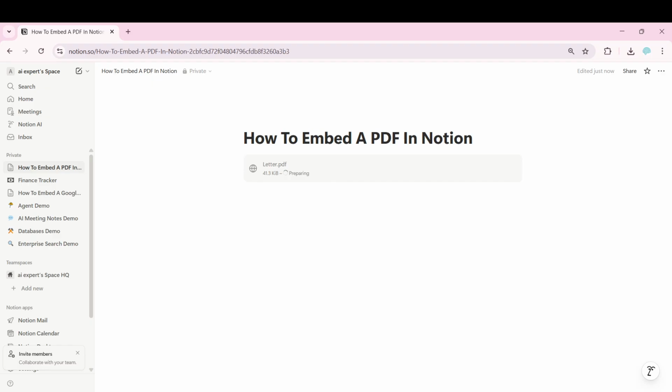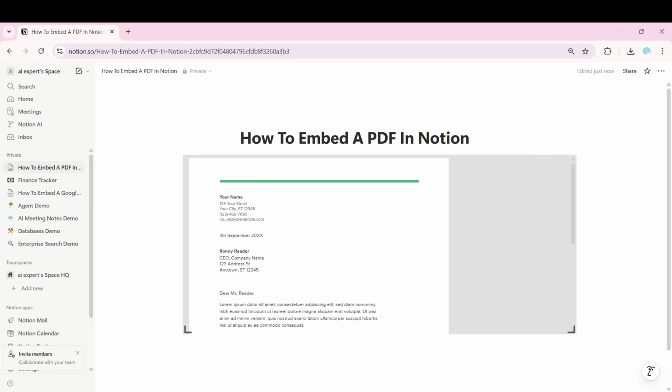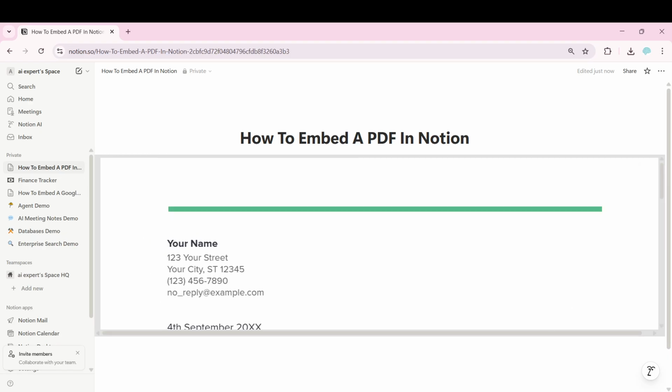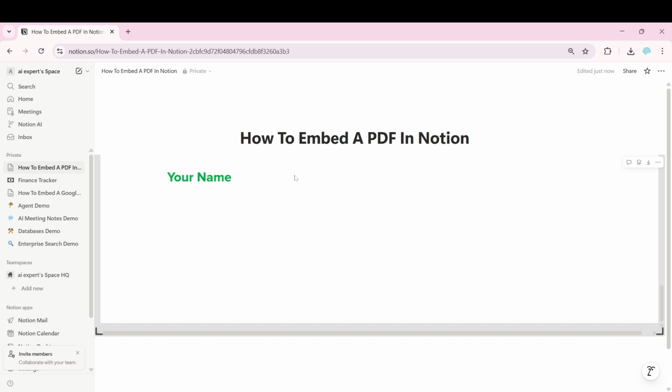If you paste a link, make sure it points directly to a PDF, and that the link is accessible without a login. If the file is private or behind a sign-in page, it won't be able to display inside Notion. Larger PDFs may take a moment to load, so don't worry if you see a loading spinner for a few seconds. After you've selected the file or pasted the link, press enter to confirm.